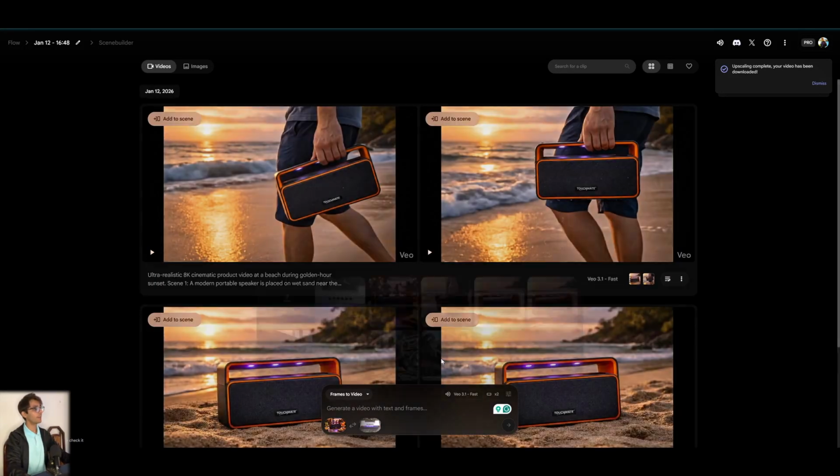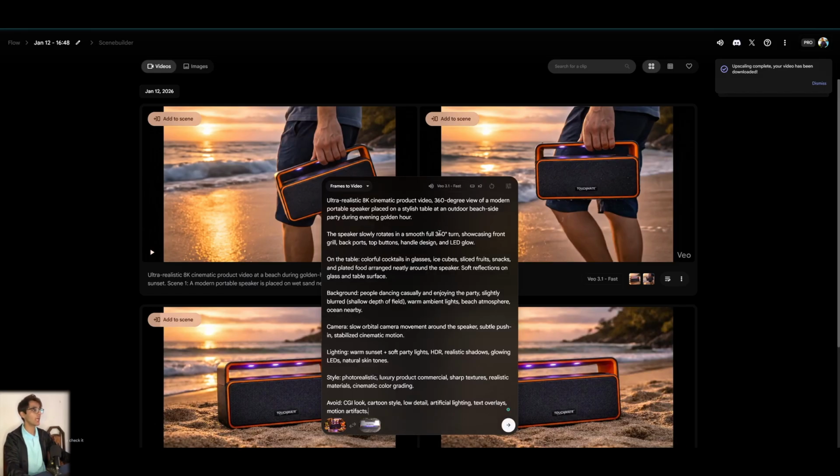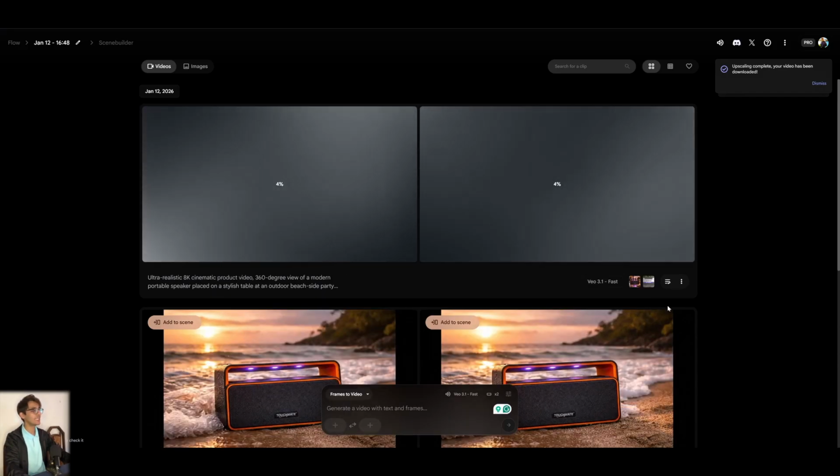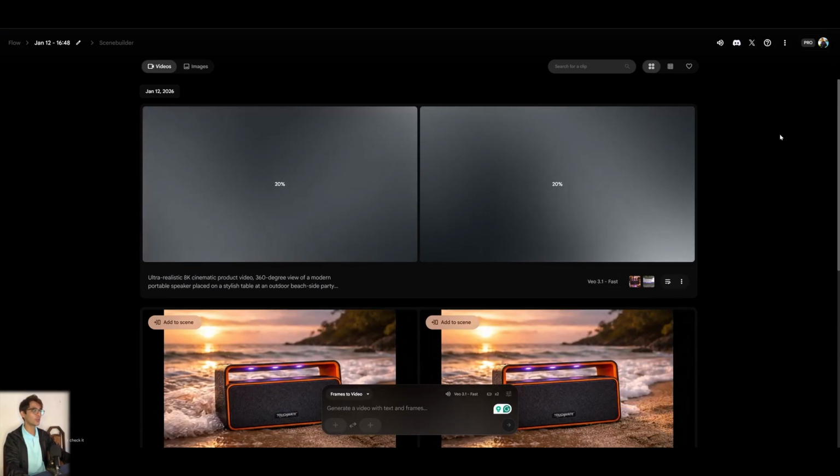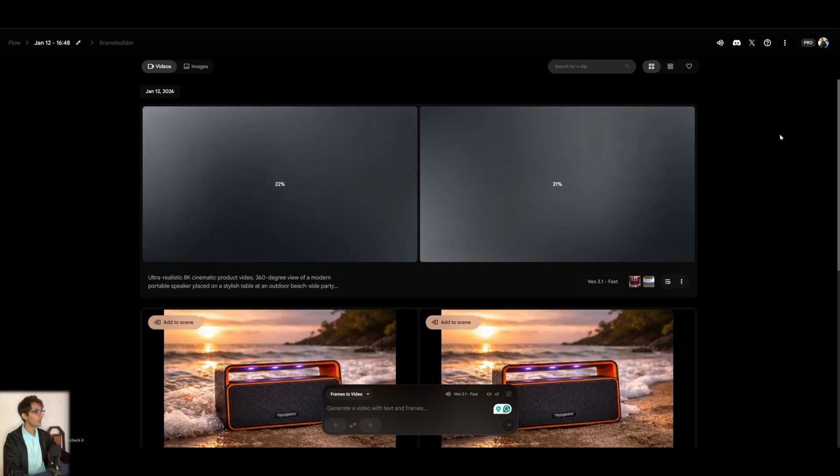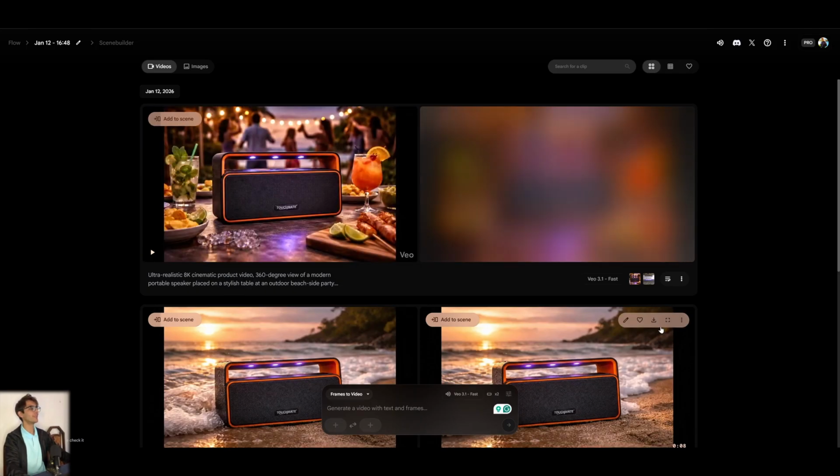Frames insert करने के बाद I'm going to paste the same prompt, ultra realistic 8K cinematic product video, and I want to showcase the top view. Again I chose 16:9 and two outputs per video. Let's wait for the result. I'm pretty excited, guys. Done.